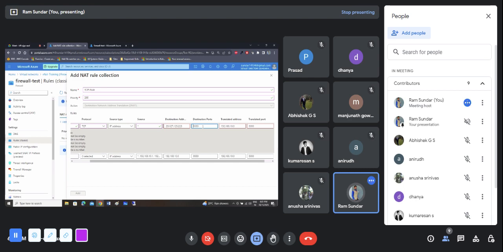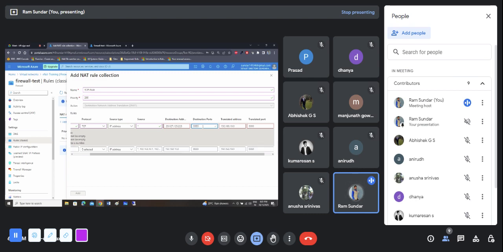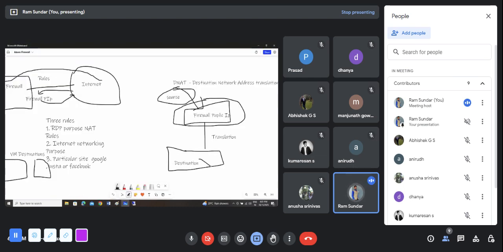I'm defining it here, and the port. What port is required? The port for RDP is 3389. So I need only port 3389 to be accessed for the RDP. And the translated address: as I said in the picture, the destination is the VM. This is the last destination, and the translation will happen here.